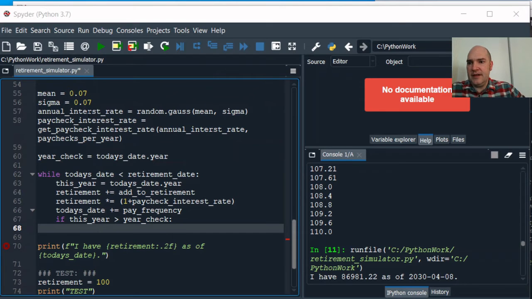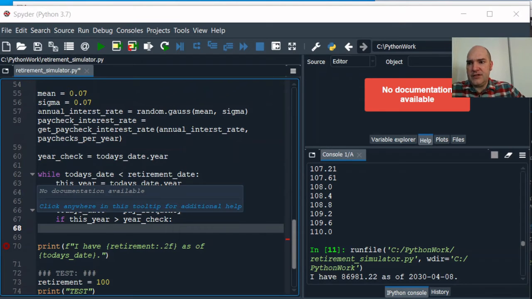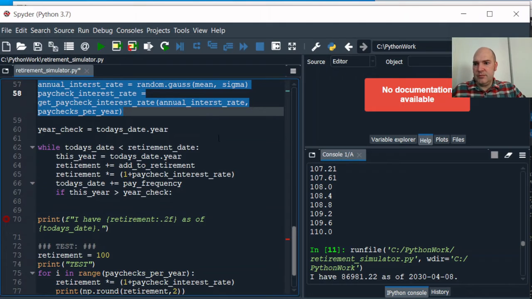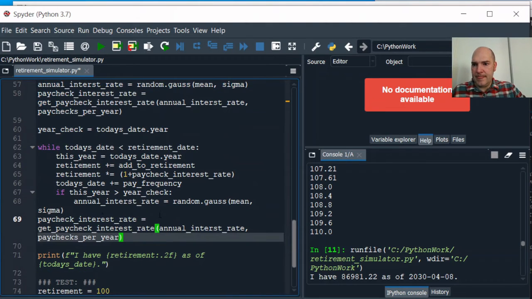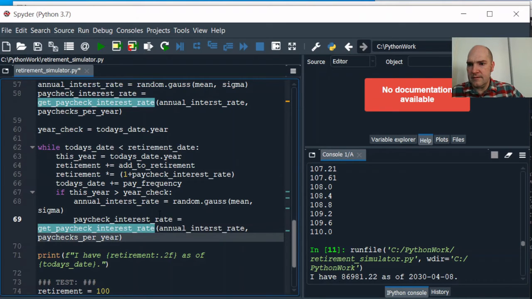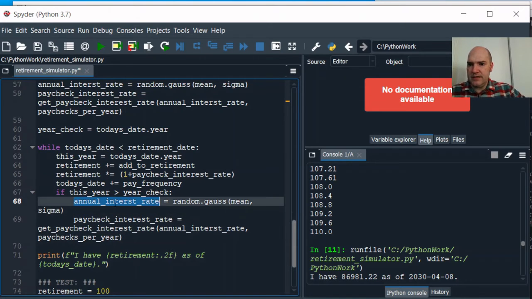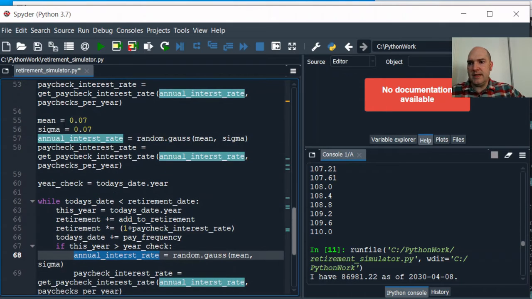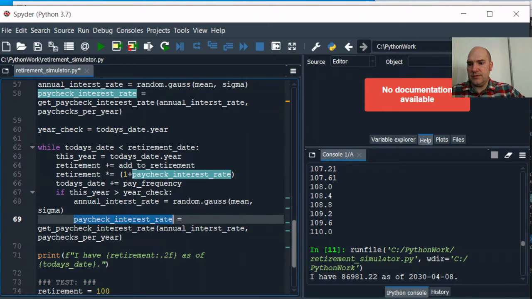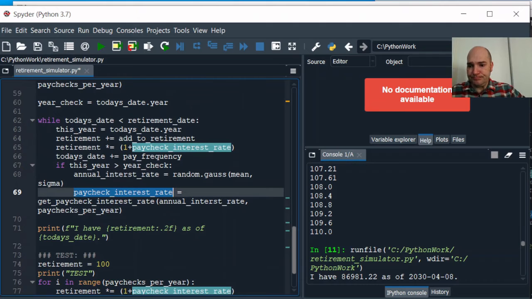Annual interest rate sampling and then paycheck interest rate. So we're going to copy this and just put it in our loop here. Okay. So that's really all we need. The annual interest rate is random.gauss mean and sigma, and the mean and sigma can still be out here. That's fine. And then the paycheck interest rate is calculated based on the annual interest rate and the paychecks per year. So all of that seems to be fine.